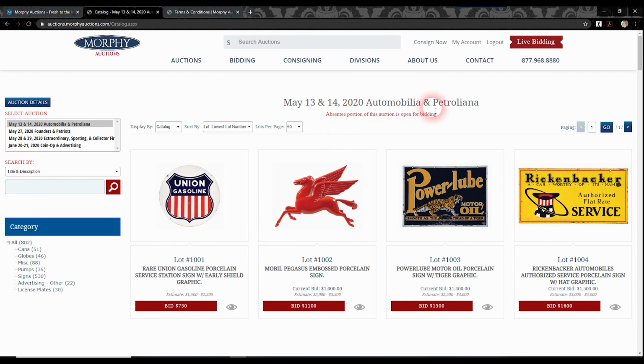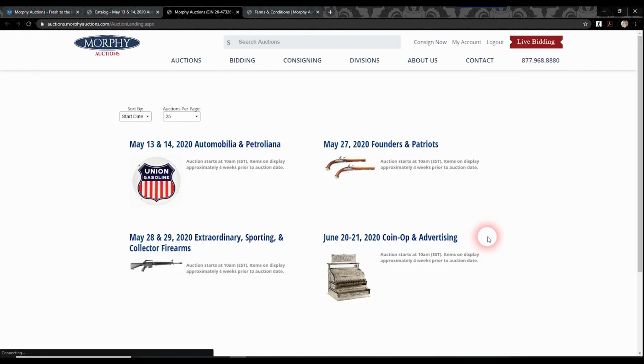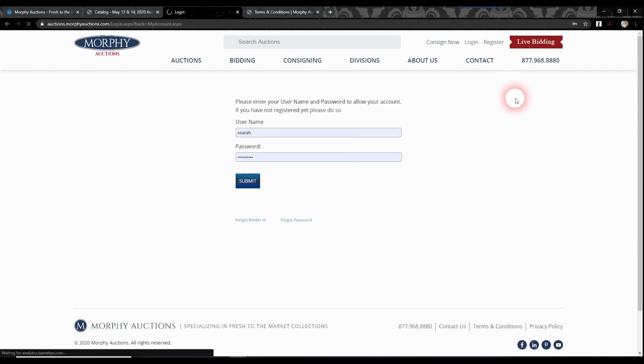If this is not the auction you're interested in bidding on, click the live bidding button, and this will take you back to all of the auctions we have available. If you already have an account with us, you're able to log in from the login button that we first looked at when we went to the site. You just type in your username and password and click submit.